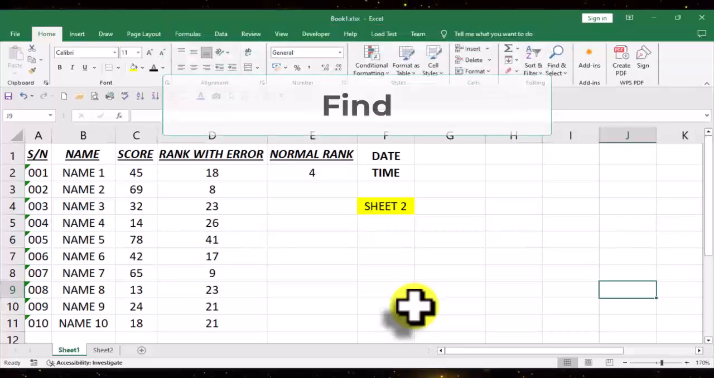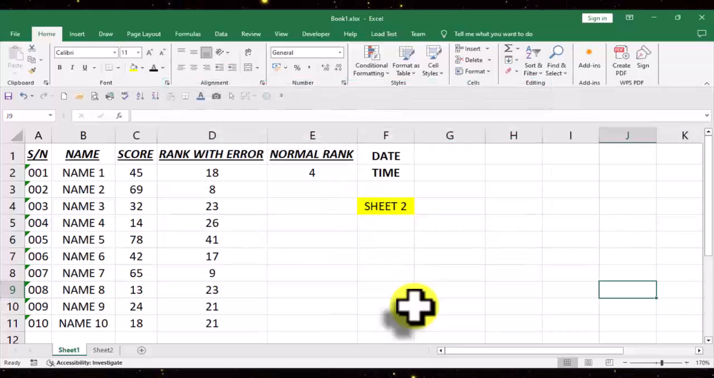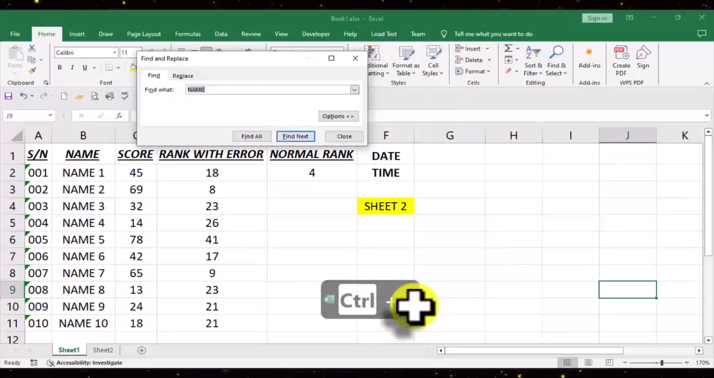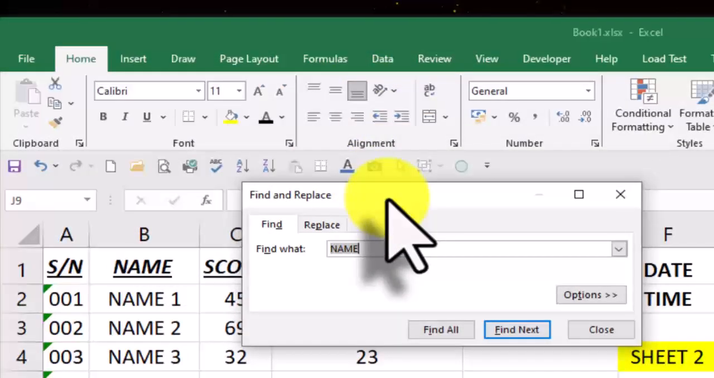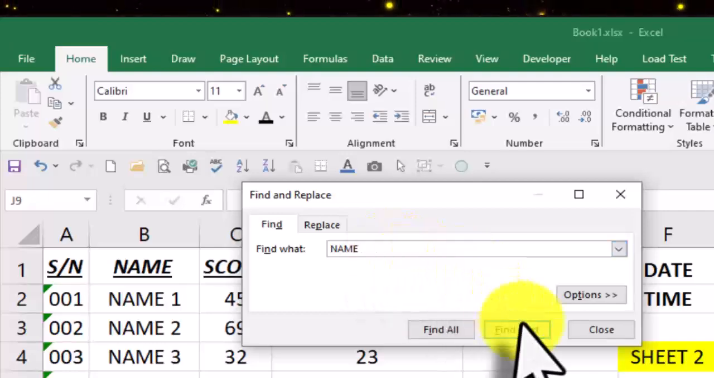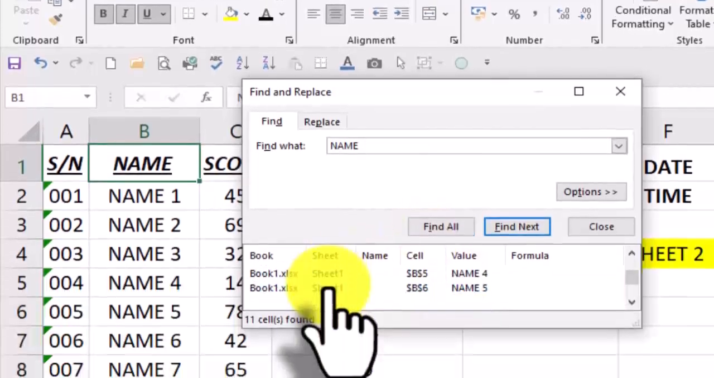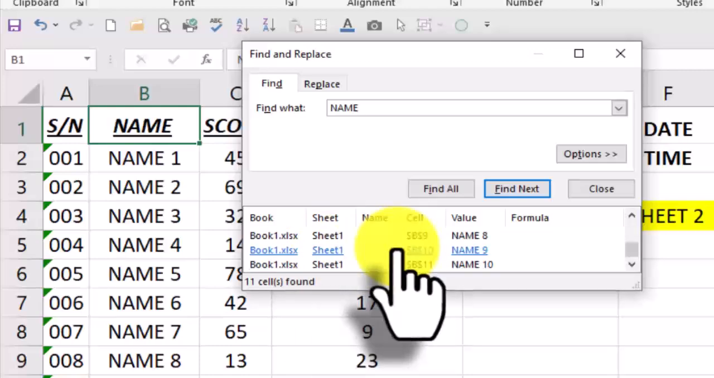Shortcut number 1, find. Control plus F will open the find dialog box for you. What word or phrase do you want to find in your Excel sheet? You type what you want to find here. So I have name here. Let's find the number of names that appear in this worksheet. To find all, we have 11 cells containing name.